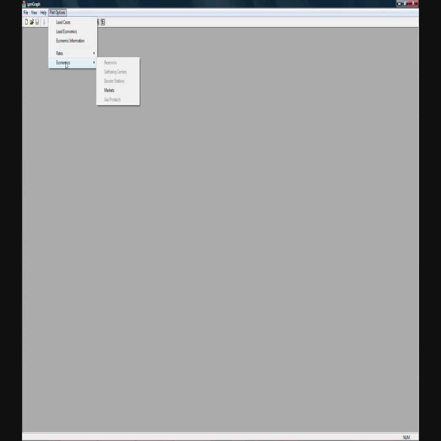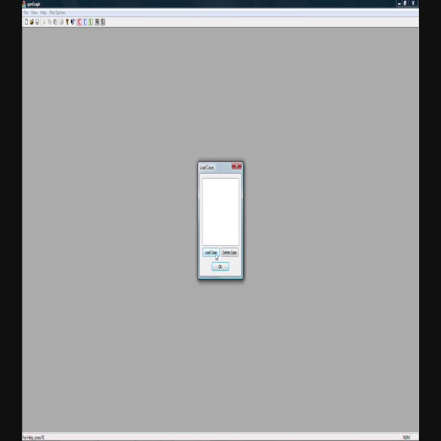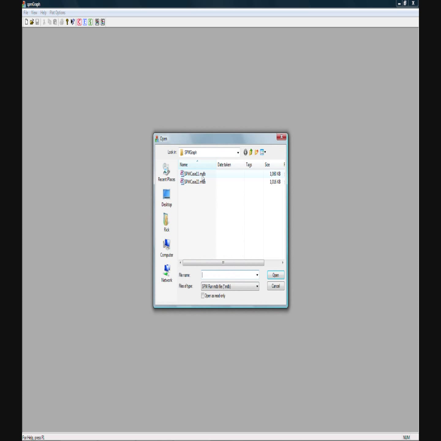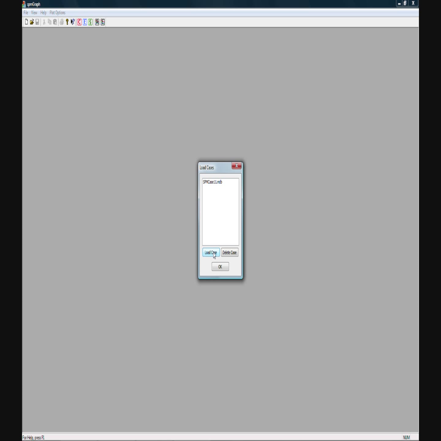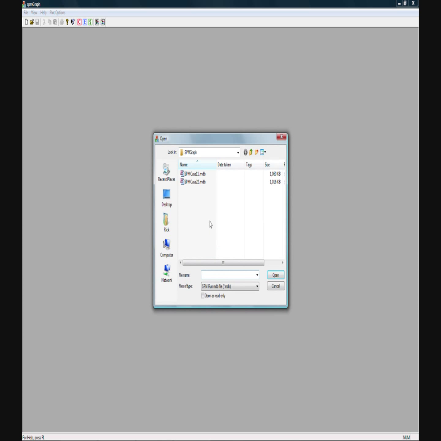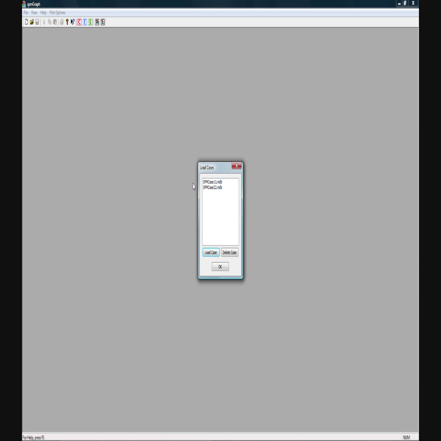The first thing you will want to do is to load in different case files. You can do that using this Quick Launch button here. Click Load Case and browse to where you have saved the data file. You can load in multiple cases to compare. If you want to remove a case from SPMGraph, you can select it by clicking it and then click Delete Case here.